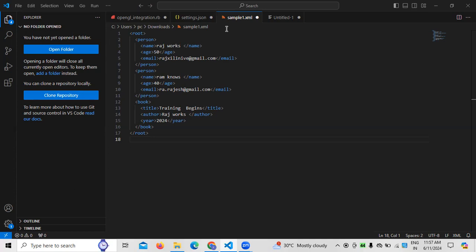Now, before I explain the code, let me explain who is going to use XML and where it is being used. Normally, XML is a file format majorly used in front-end development, because whenever we develop front ends using HTML, CSS, JavaScript, or AngularJS, we majorly use these XML files.